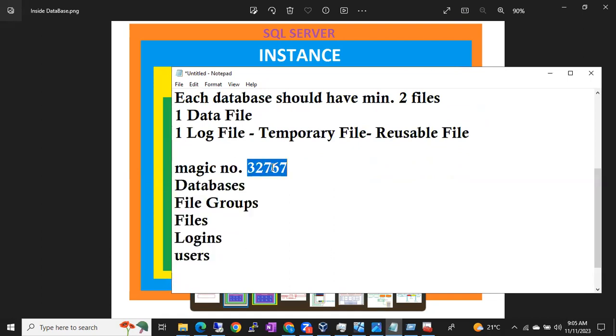If anyone asks, how many maximum databases can we create in SQL Server? 32,767. How many file groups will it support? 32,767. How many files will it support? 32,767. How many logins can we create? 32,767. How many users can we create? 32,767.